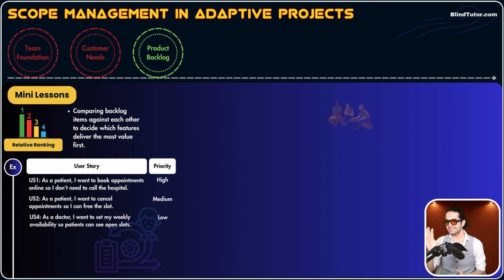Now the development team knows they need to start their sprint by building user story 1. And then when user story 1 is done, they can go to user story 2 and then user story 4. They cannot start with user story 2 or 4 because the priority is not high there. This is relative ranking, just talking and comparing user stories against each other.